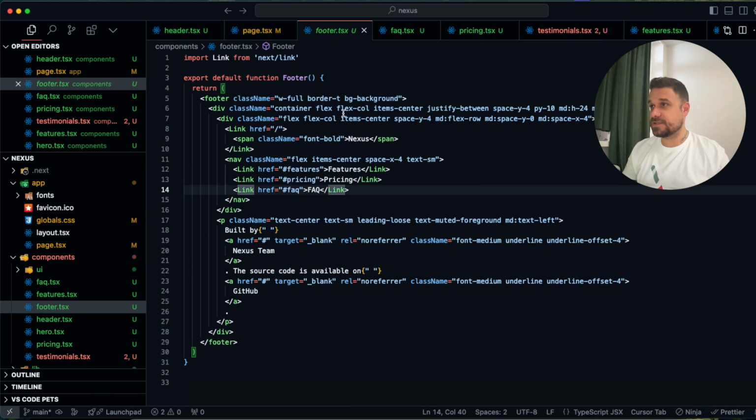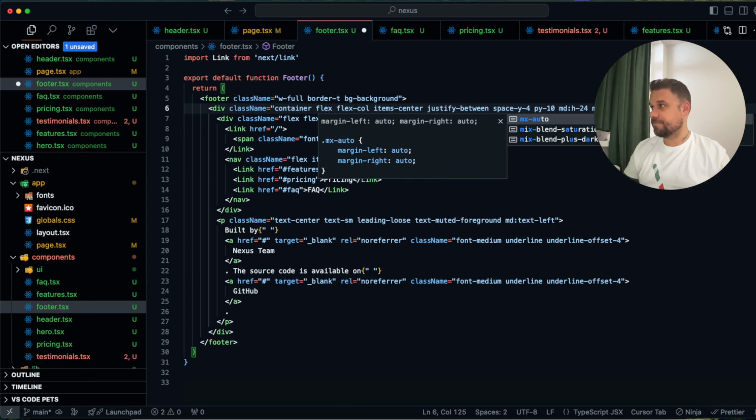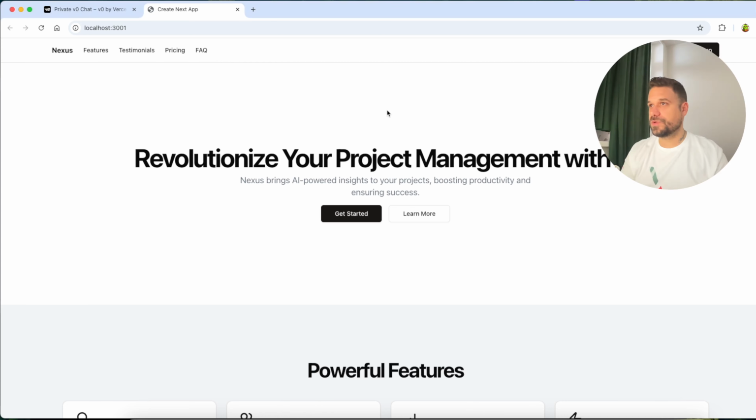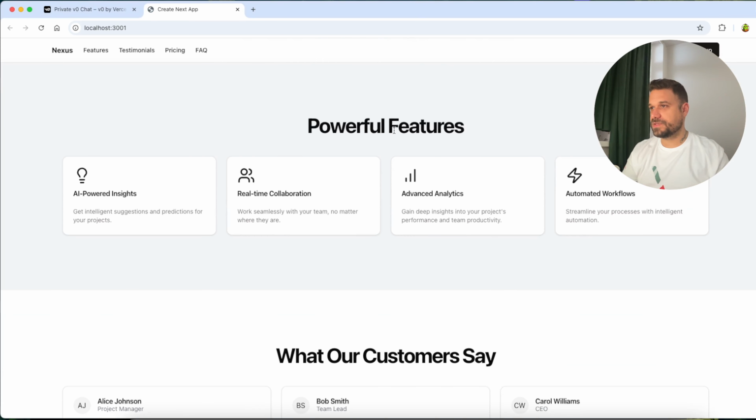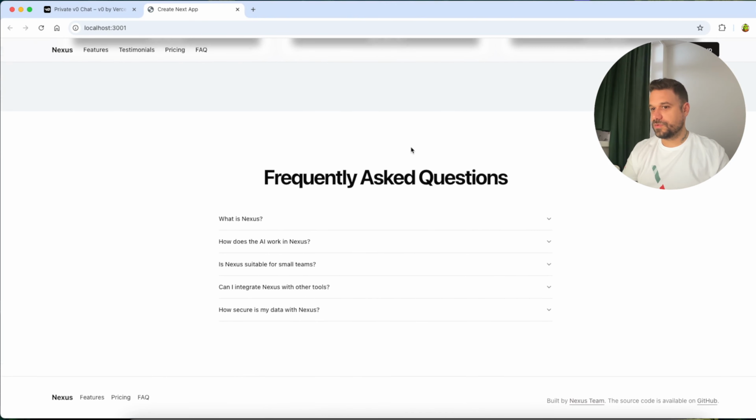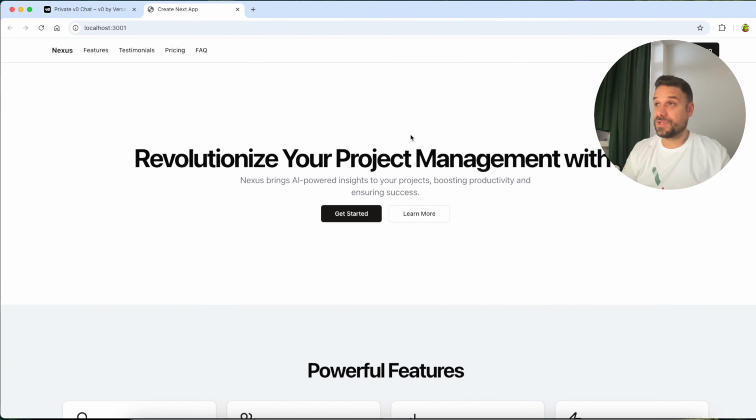And last but not least, the footer here. Okay, now it should be good. So now everything is nice and centralized. It looks good. Awesome. So now we can deploy it, and that's it.